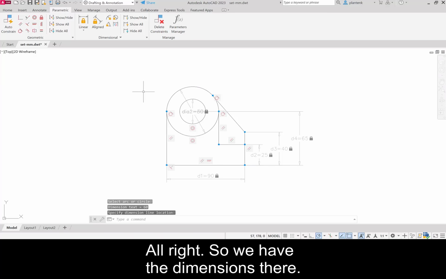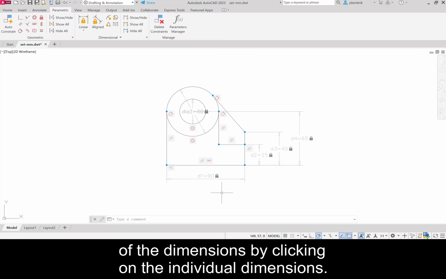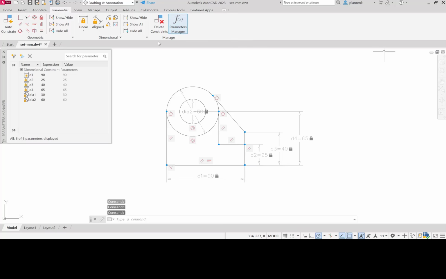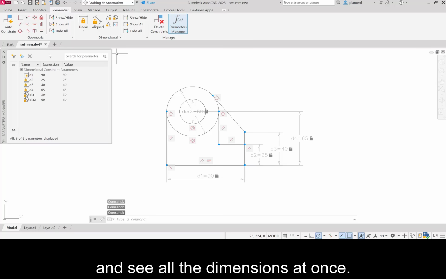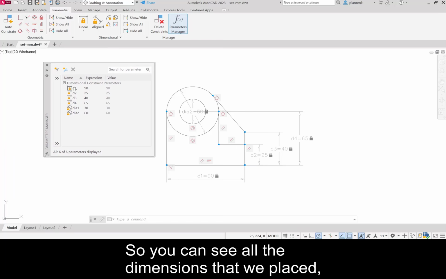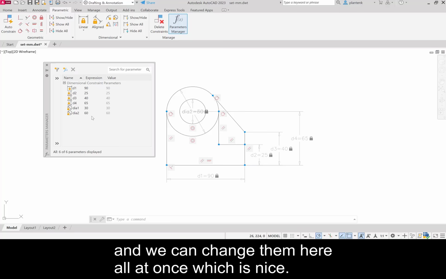Alright, so we have the dimensions there, and in the last video we changed the values of the dimensions by clicking on the individual dimensions. But we can also look in the parameter manager and see all the dimensions at once. So you can see all the dimensions that we placed, the values of all of those, and we can change them here all at once, which is kind of nice.